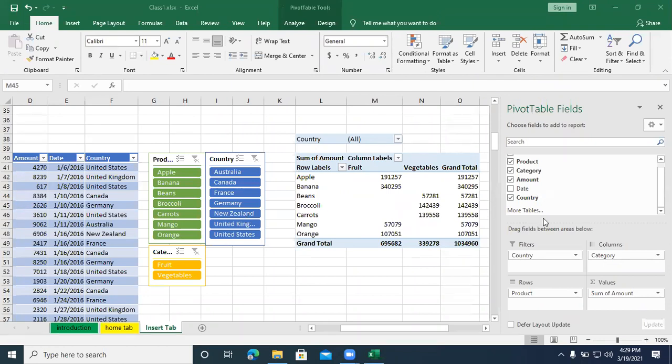So drag and drop fields according to the user's requirement. I want product to be displayed under the rows, category under the columns, amount under the values, and country under the filter. Product into rows, category into columns, amount into values, and country into filters. It's done.